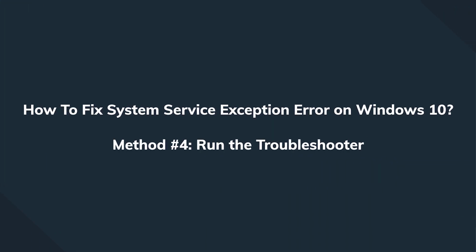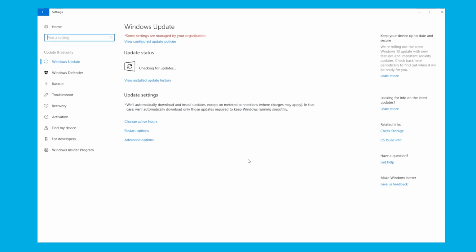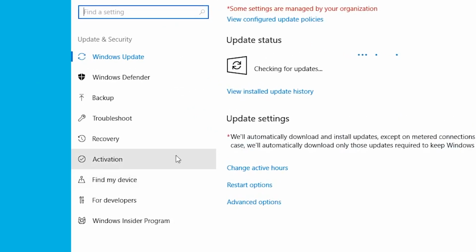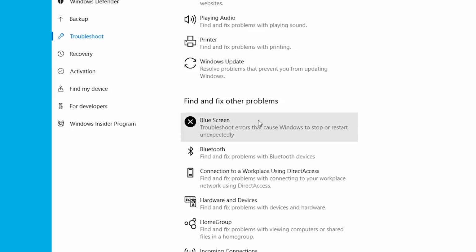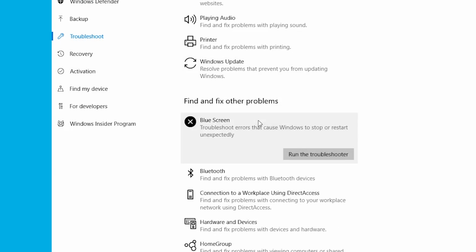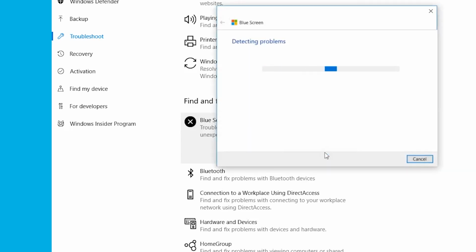We run the integrated Windows Troubleshooter. Again, we go to Settings, Update and Security. In the left menu bar, we select Troubleshoot and search for the blue screen element under the Find and Fix Other Problems tab, if it's listed at all. Finally, click on the Run the Troubleshooter button and let the system automatically diagnose and fix all the issues.